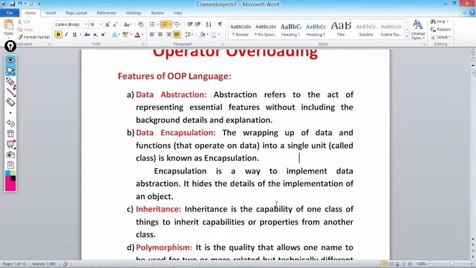Encapsulation is a way to implement data abstraction. Data is abstracted from the user, hidden from the user. It hides details of the implementation of an object. So these two things are interlinked. One is data abstraction and second one is data encapsulation.